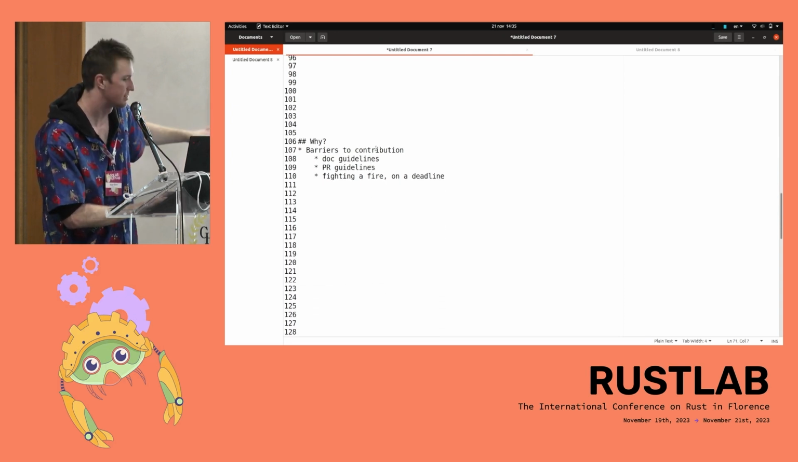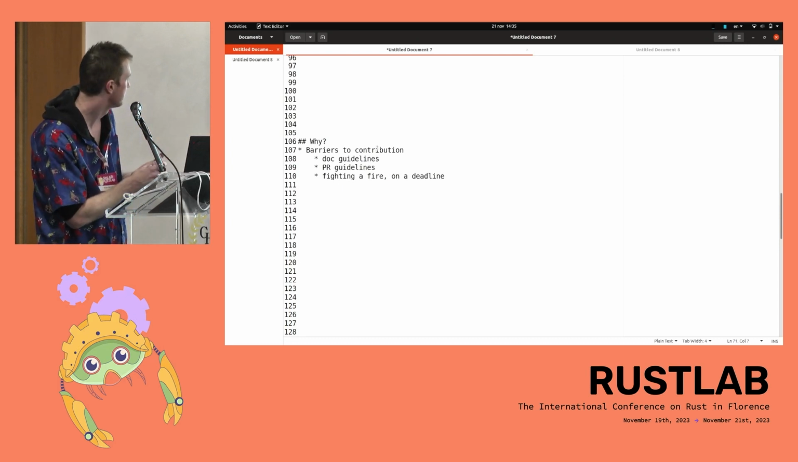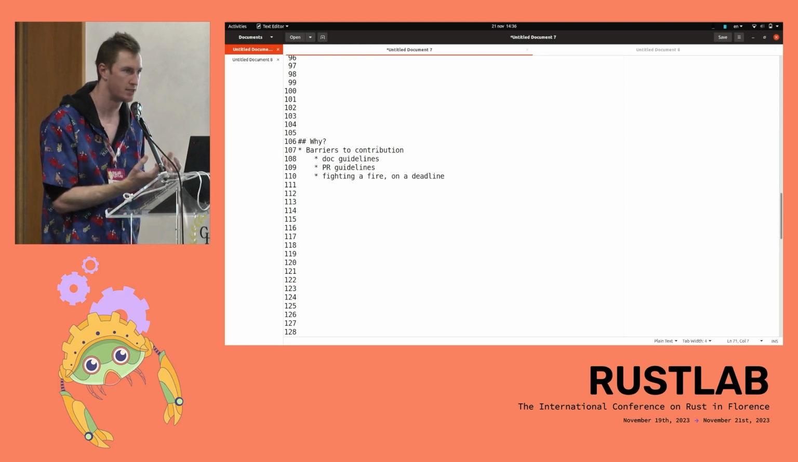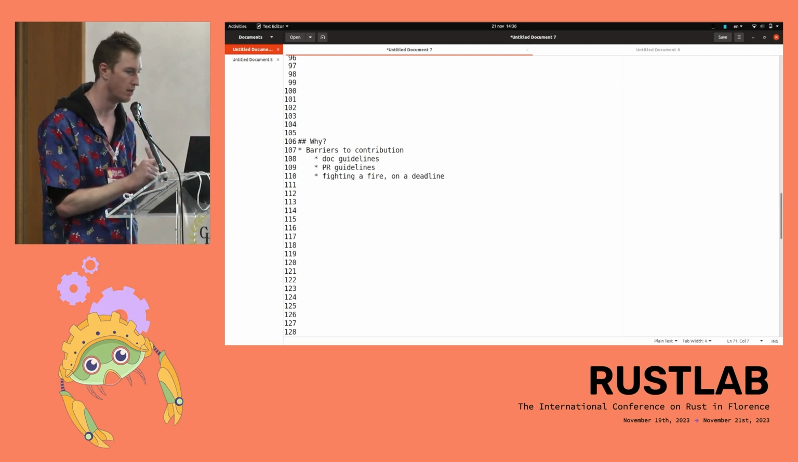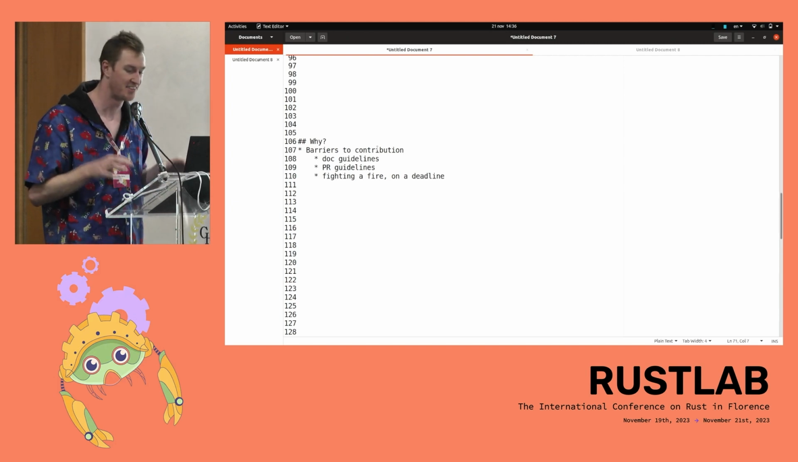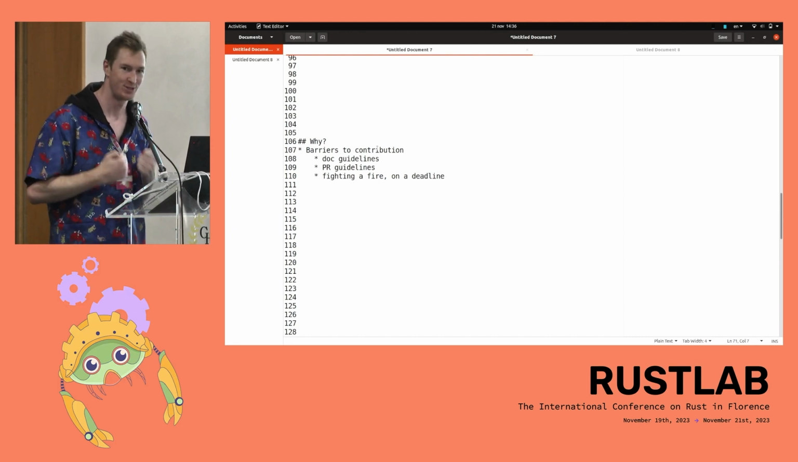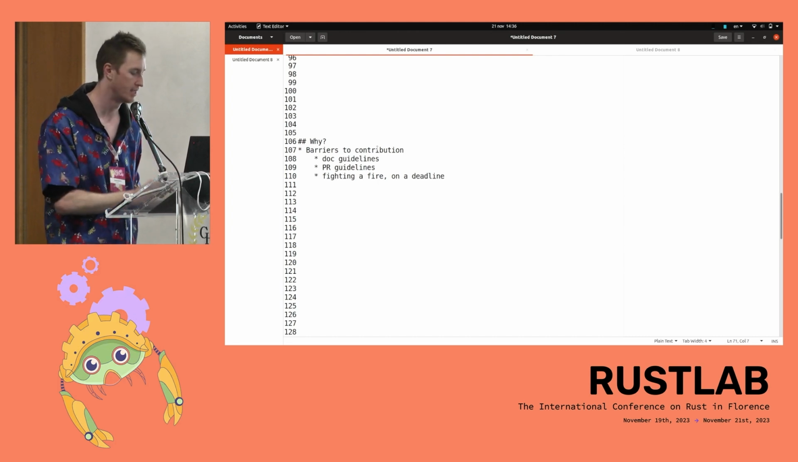I think there are barriers to contribution, obviously for all open source projects, but particularly around documentation. Maybe there are doc guidelines, maybe there are pull request guidelines. And maybe if you notice a problem in documentation, the time when you notice that problem isn't the best time for you to be solving it. Maybe you're at work, maybe you're fixing a bug, maybe it's critical, maybe you're fighting a fire, maybe you're on a deadline, and you're like, I've got things to do right now. As a good pro-social developer, I'd like to help and contribute to the documentation, but I really don't have the time right now.